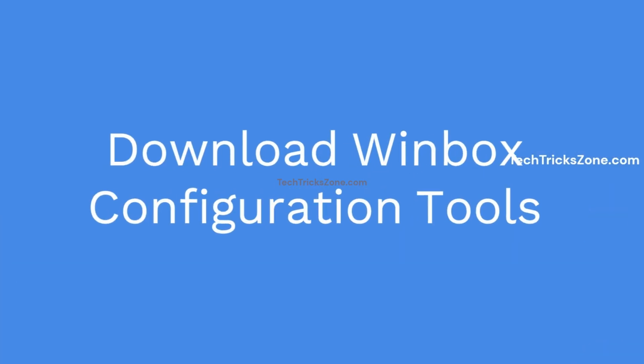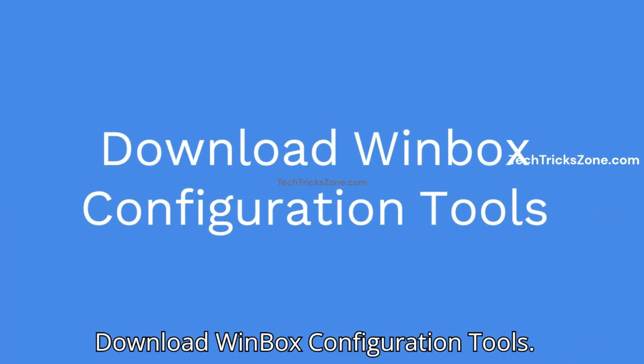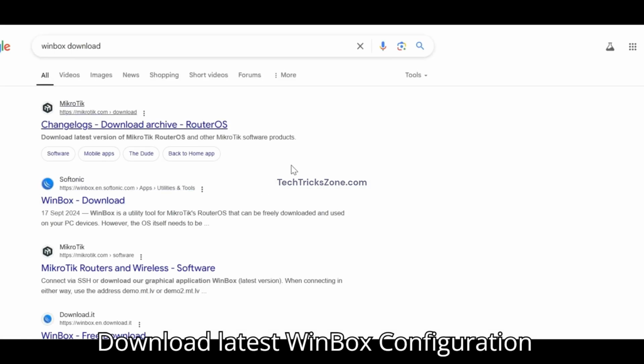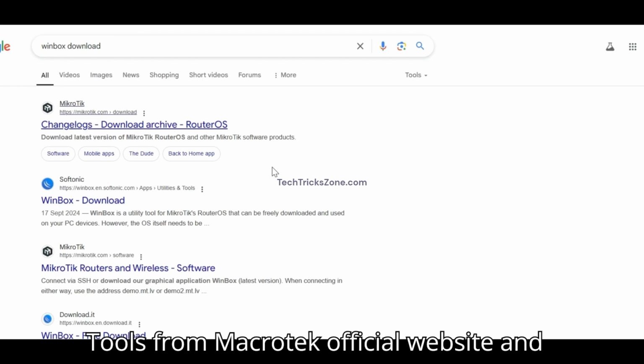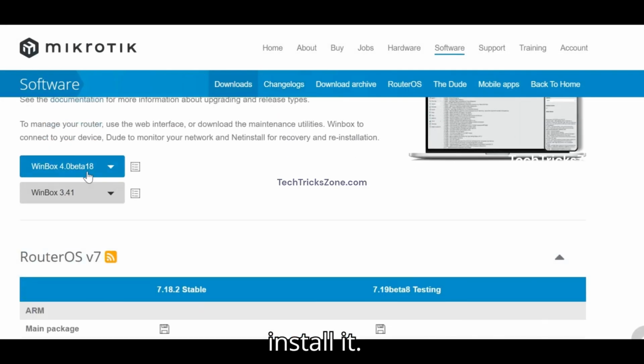Step 3. Download Winbox configuration tools. Visit the Mikrotik official website, go to the download page, and download the Winbox configuration tools and install it.